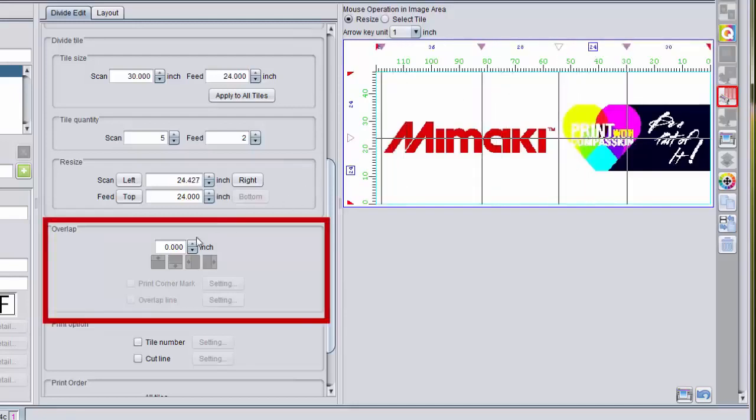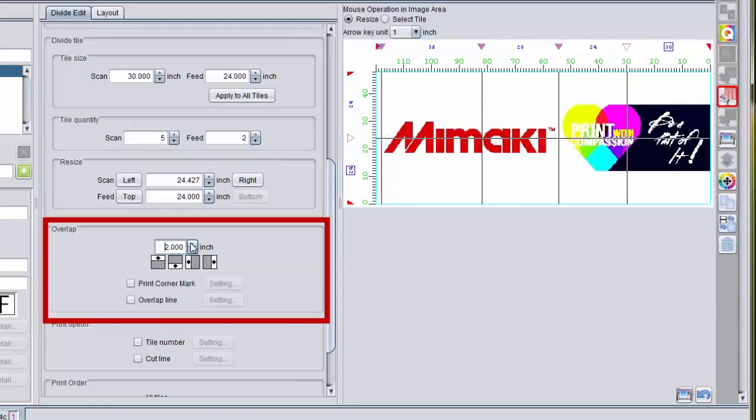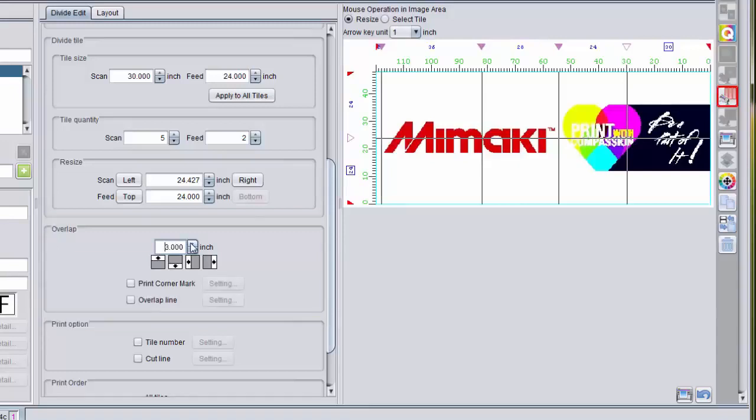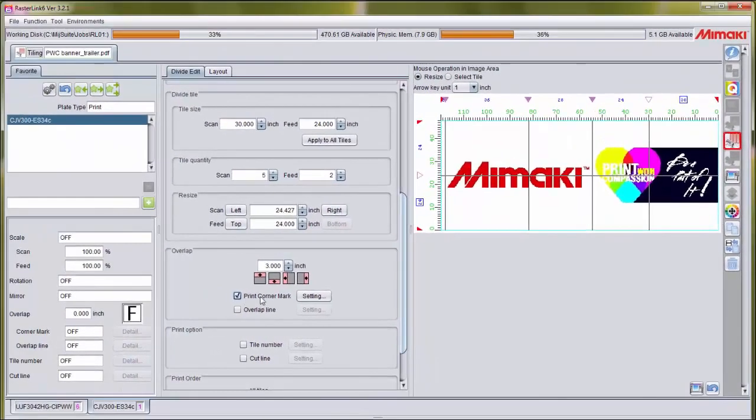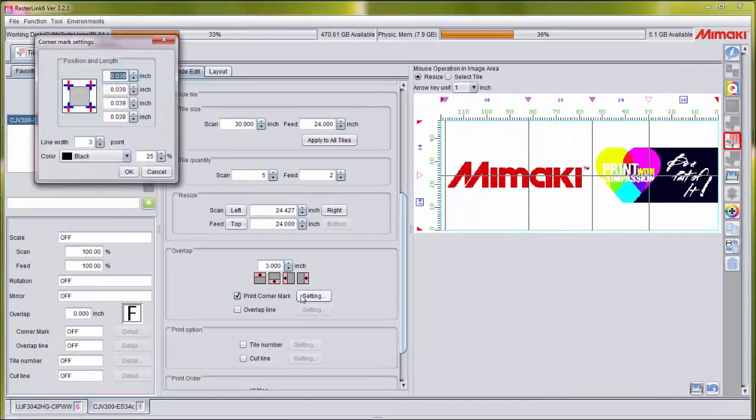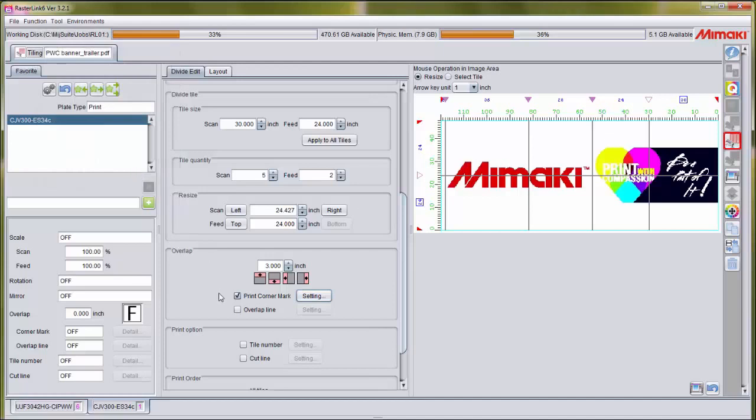Once the divisions are where you like, you can create overlaps to avoid any gaps when applying the tiles. You also have the option of printing corner guides with the print corner marks and overlap lines if you prefer a line all the way through the image. They can be printed very lightly to avoid being able to see them from a distance.